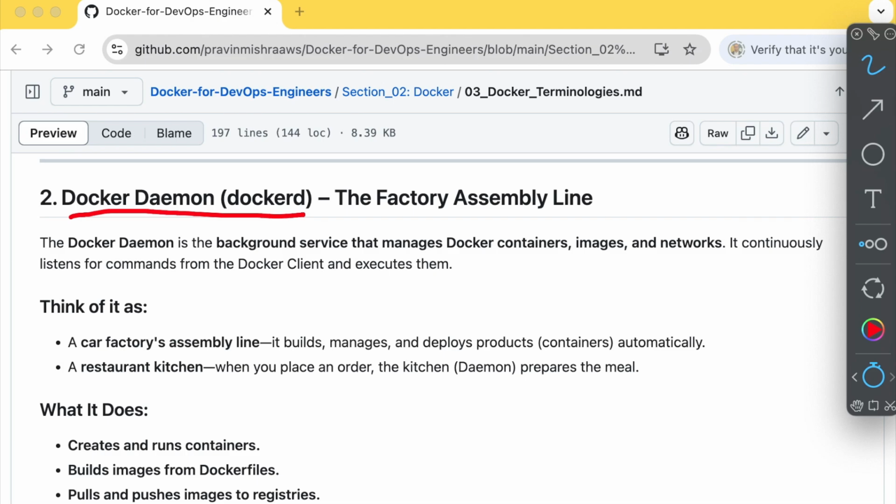Docker Daemon is similar to the factory assembly line, where we bring all the parts of the car and then we assemble them. Similarly, Docker Daemon is the assembly line for Docker. So using the CLI, when we send the command, Docker Daemon does the actual work. So what is Docker Daemon?